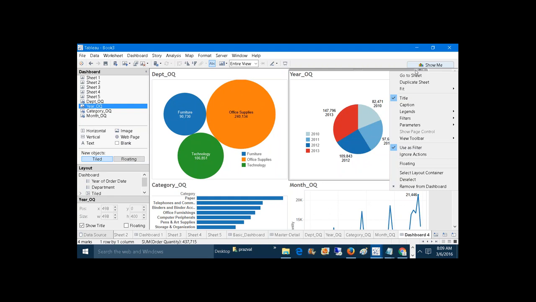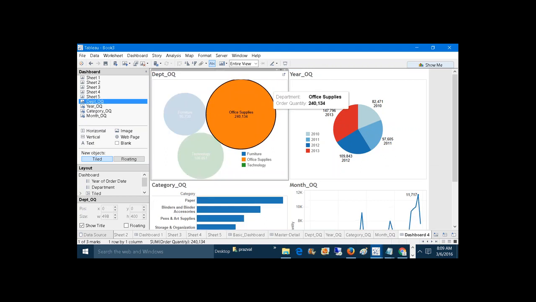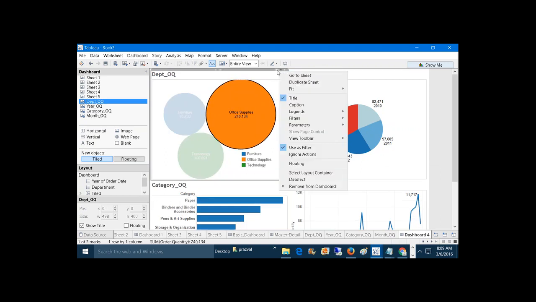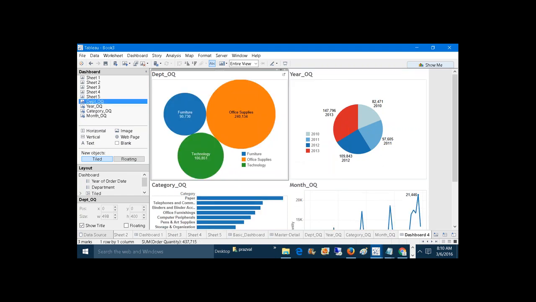So on this sheet, if you want to ignore actions, just simply click on ignore actions on the sheet. If you click on ignore actions, Tableau is going to remove this sheet from the target of all the existing actions. So on this sheet also I don't want the action. Just click on the drop down and click on ignore actions. So this sheet also is going to be removed from the target of the other actions.